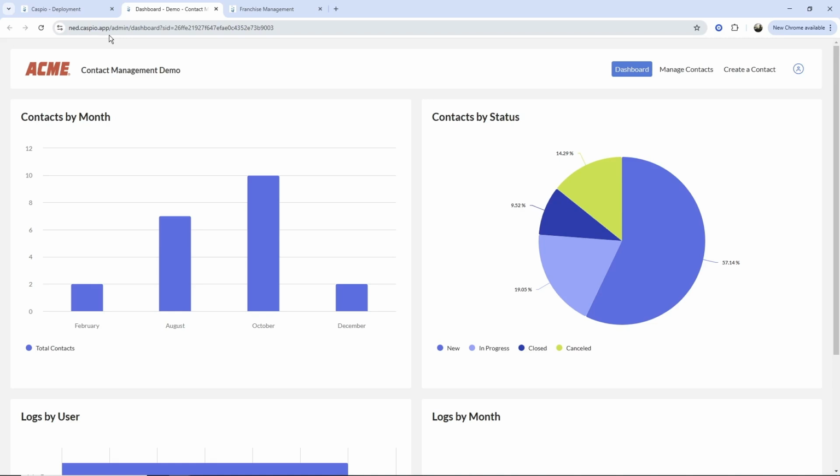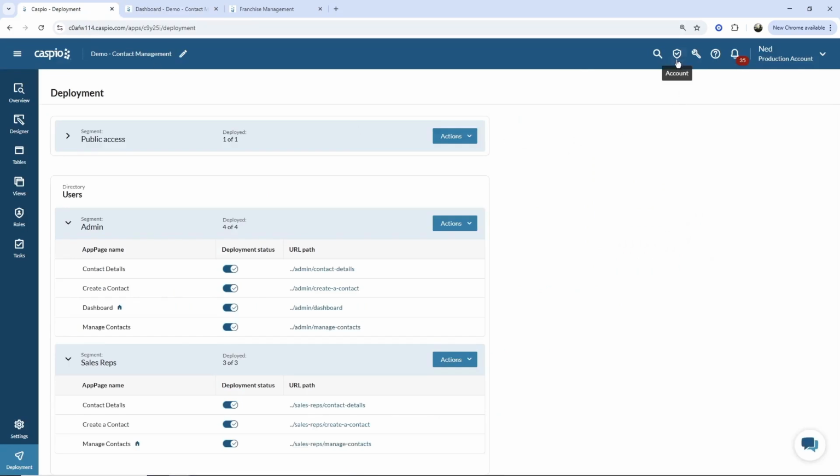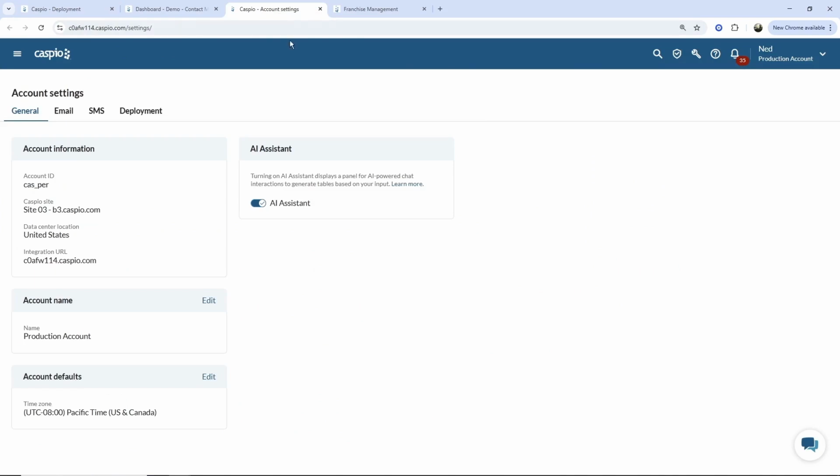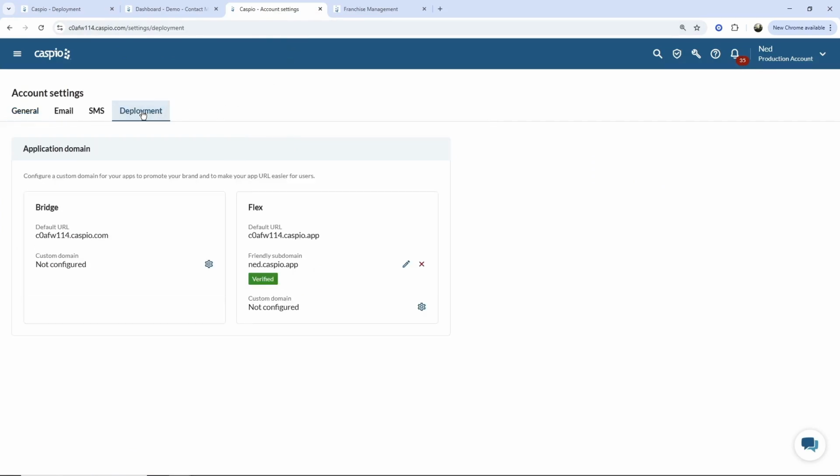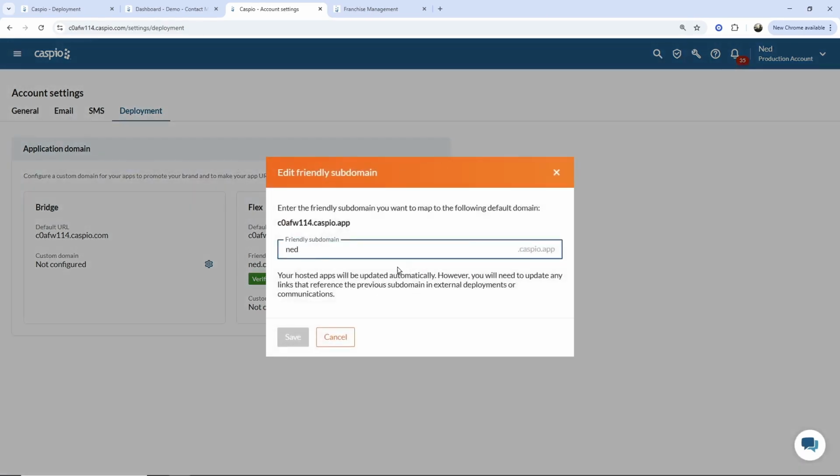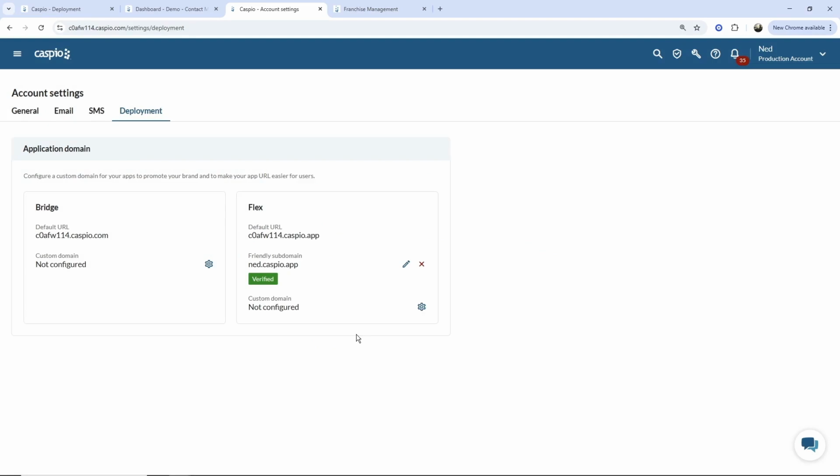But if you want to have a more friendly subdomain, go back to your Caspio account, click on the account settings, and inside the account settings, click on the deployment tab, and you're going to see options for both the Bridge framework and the Flex framework. As you can see, your default URL is going to be your account ID.caspio.app. If you wish to have a friendly subdomain, click on the pencil icon, add your friendly subdomain and click save, and that will now become the URL to your Flex application.